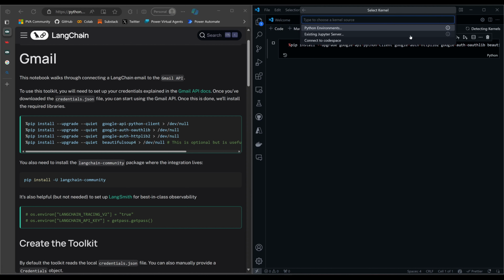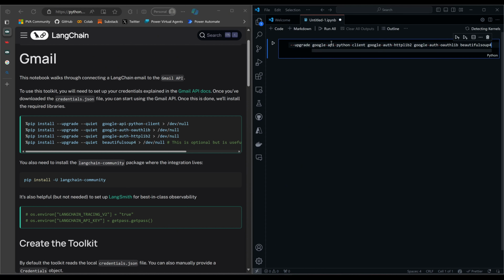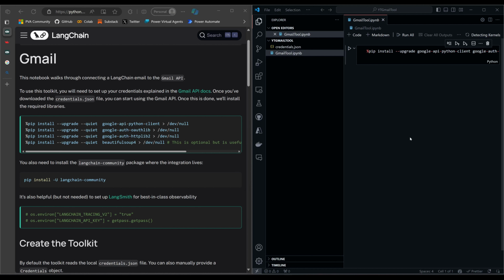I think we need to create an environment as well, because we're starting everything from scratch. So let's do a Python environment. Actually, let's save it first. Okay, you see I've created a new folder called Gmail tool, and there's nothing in it. I just copied our notebook file, and also the JSON file from Google API, which I renamed to credentials.json, and they are now in the same location.